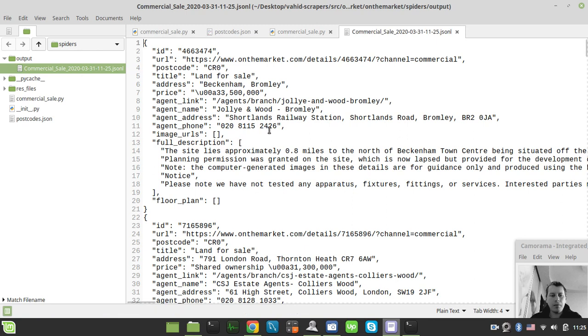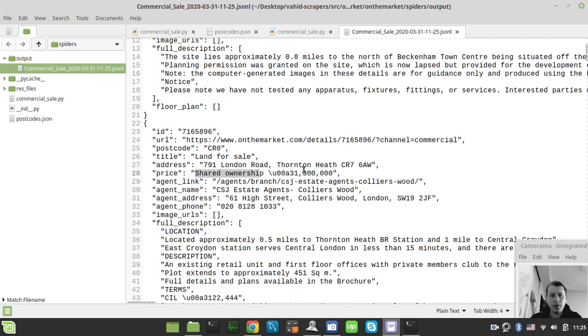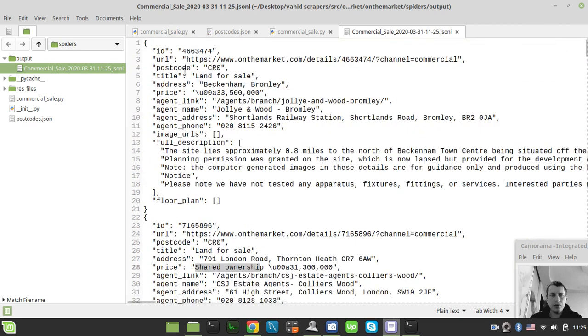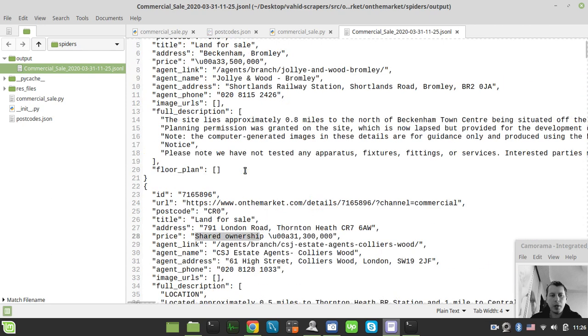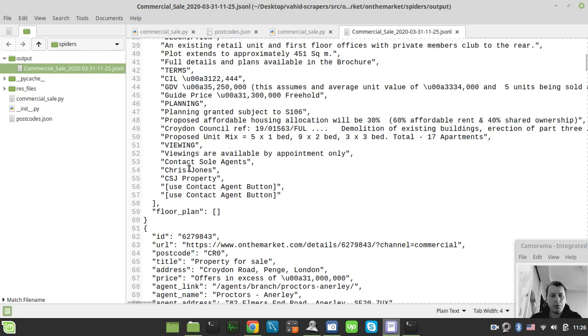So I just want to see. Okay, so the price has been appended if available. Here is no info available, not appended. Great. Postcodes CR0 everywhere the same, which is okay at the moment. So the description, yeah, the description looks nice.